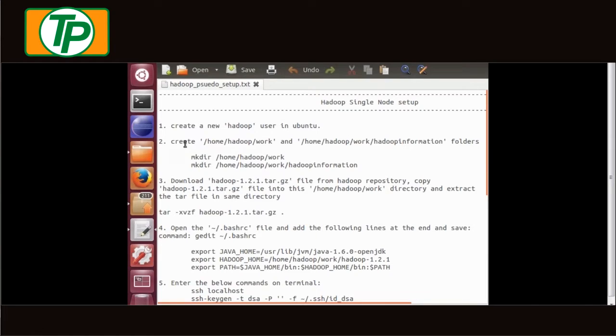Second thing, create home Hadoop work. Finally, we need to create a folder named work, right? And after that, one more folder, that is home Hadoop work Hadoop information. Means after creating a work folder, within the work folder we need to create one more folder named Hadoop information. So where we need to create here first of all.